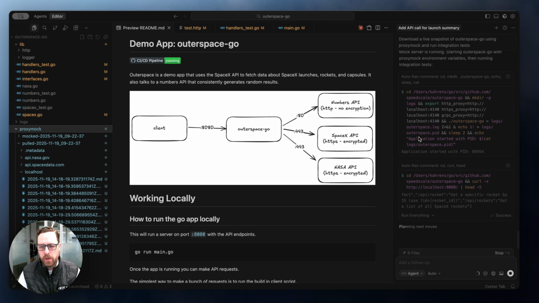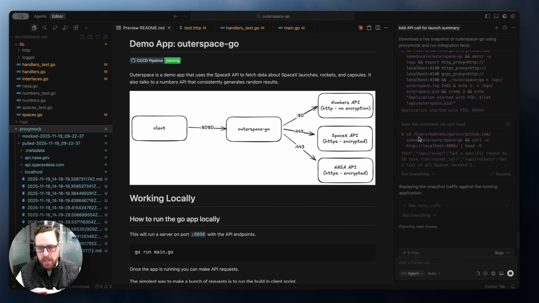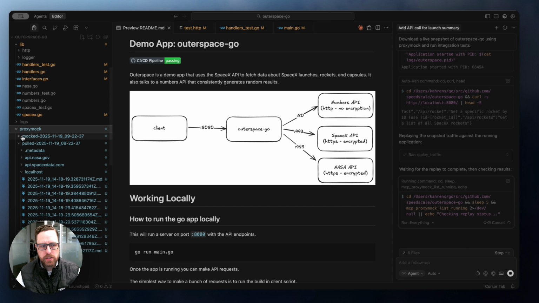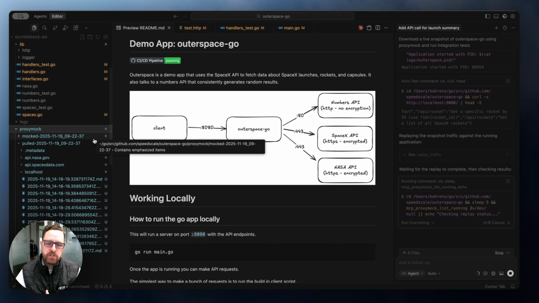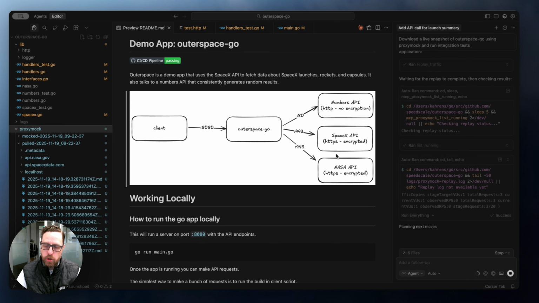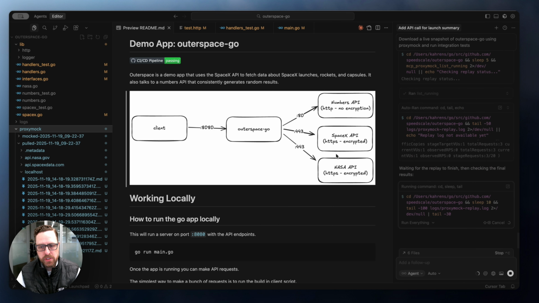So the advantage here above and beyond unit tests is I can understand how this will actually functionally run, because it will execute the code. It'll run it on my machine. Even if I have dependencies on other systems, those will get automatically mocked out. You can see there's a mocked directory here. That's how Proxymock can mock out and simulate things like third-party APIs, cloud services, even databases can get mocked out. And I don't have to write any code to do this.